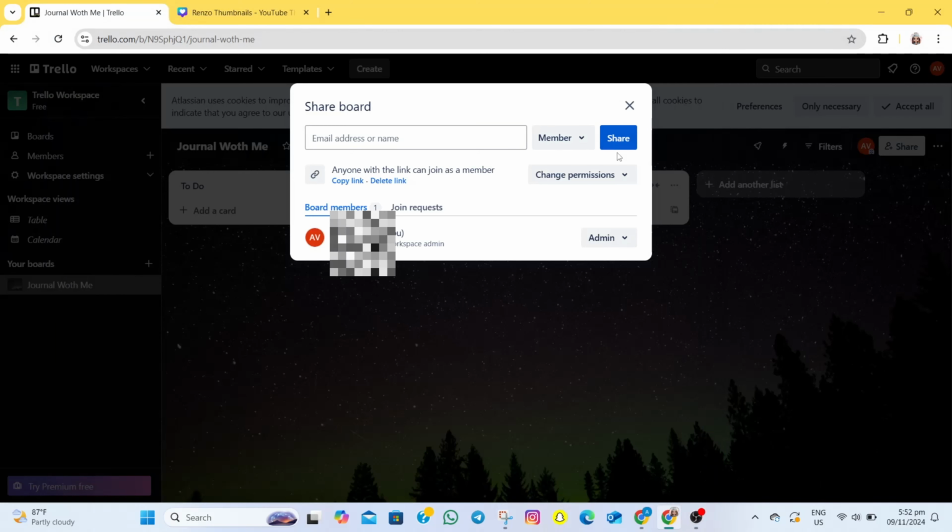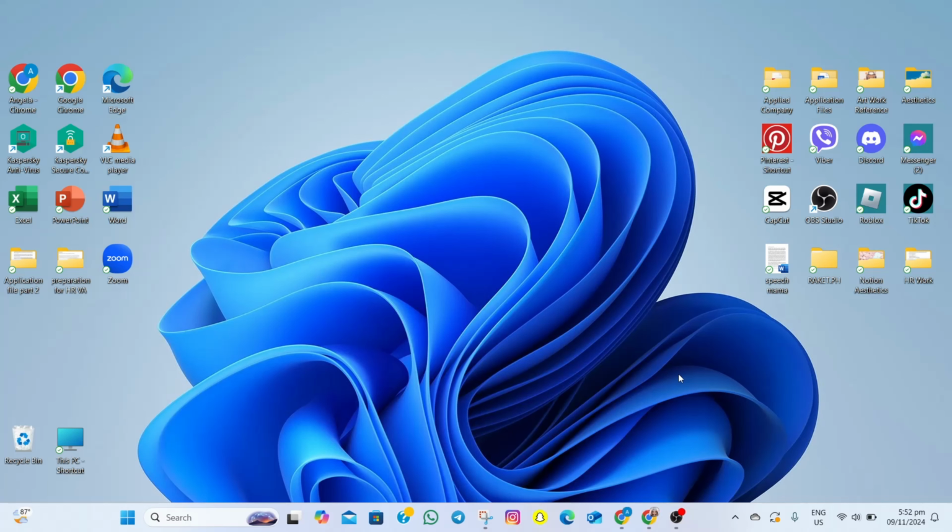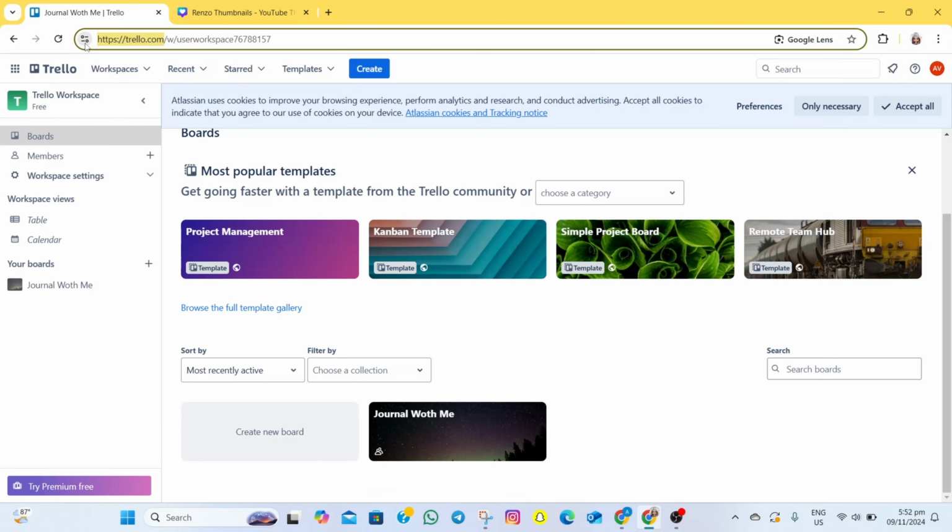How to invite someone to your Trello board. So to start, we'll have to open our browser and then search for Trello.com. After that, simply log into your account.